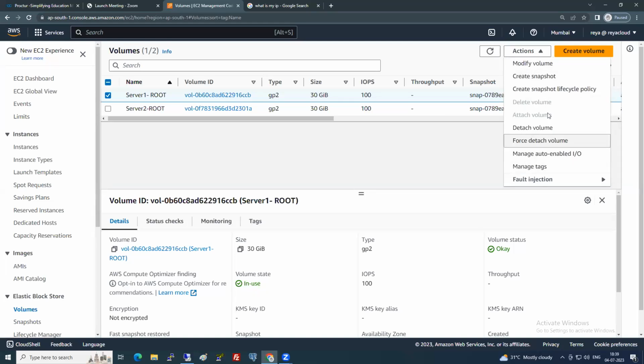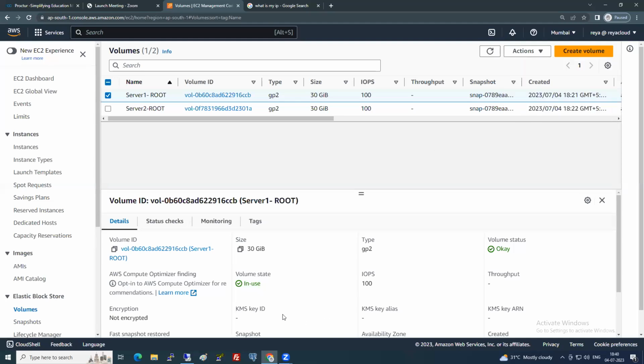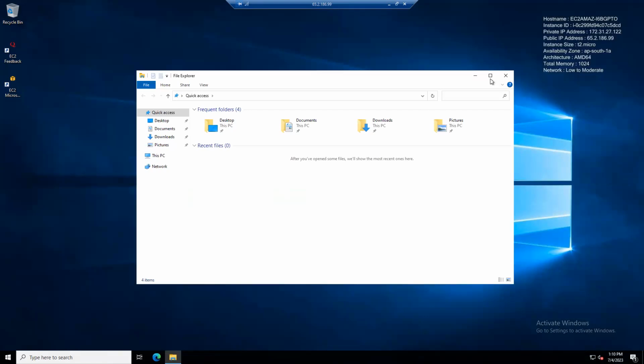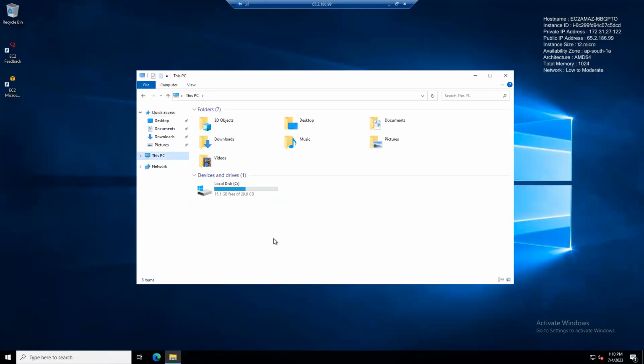Everything is clear. Okay, now which EC2 instance have I logged in to now? Server 1. Do you see this here? If I go to This PC, what is the Windows default root volume size? 30 GB, no? Do you see this here? 29.9 is there. This is 30 GB.